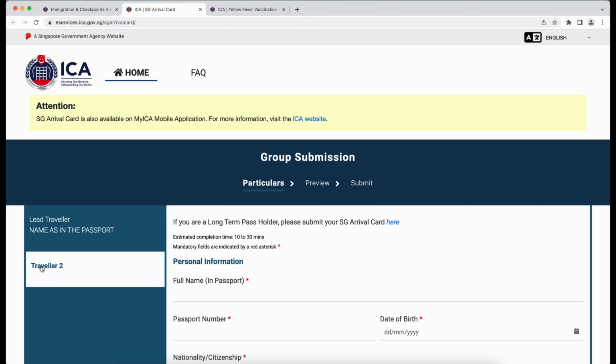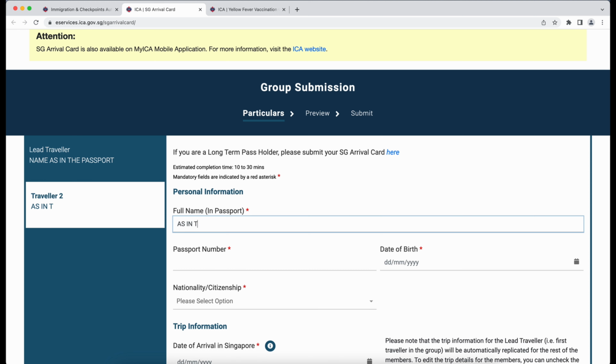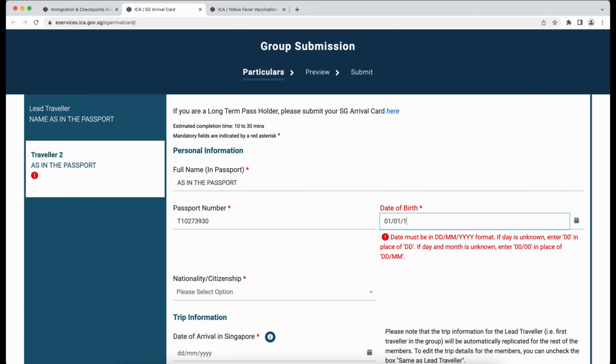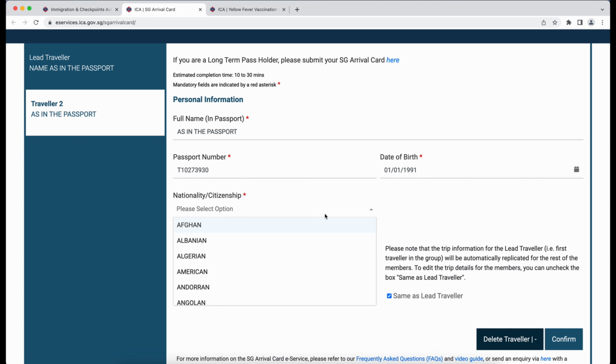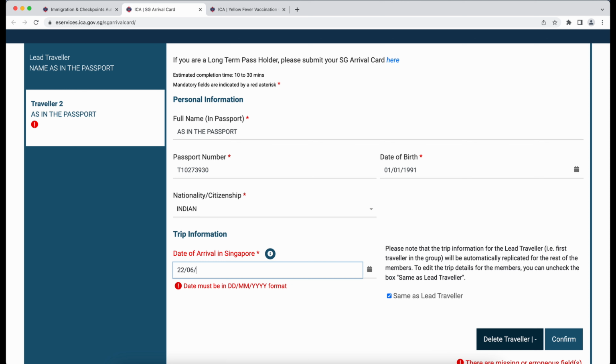So for traveler 2, you have to fill in similar information like your name as in the passport, passport number, date of birth, nationality, and your date of arrival in Singapore. So why we wanted to choose this group submission instead of individual is because here you have an option to choose that your information will be same as the other traveler. Otherwise, you have to fill this information for each and every traveler.